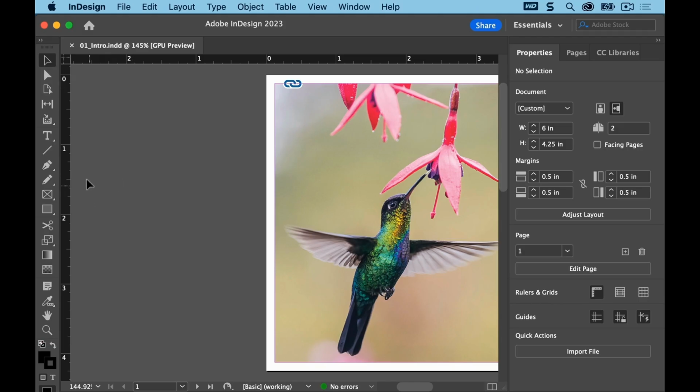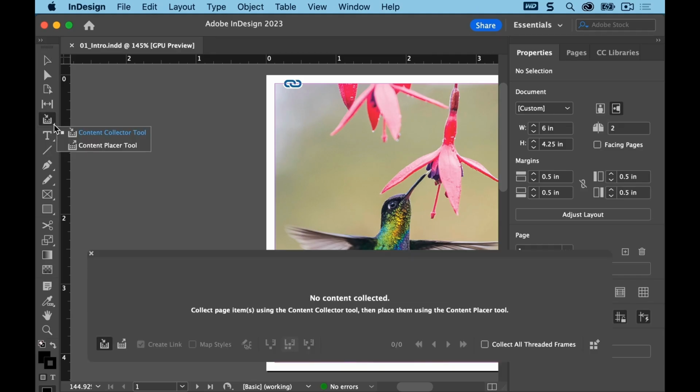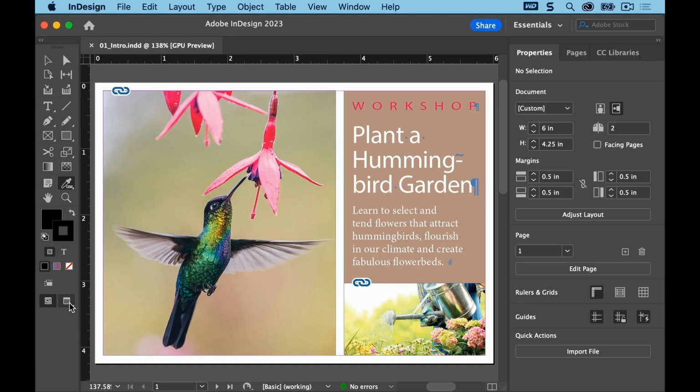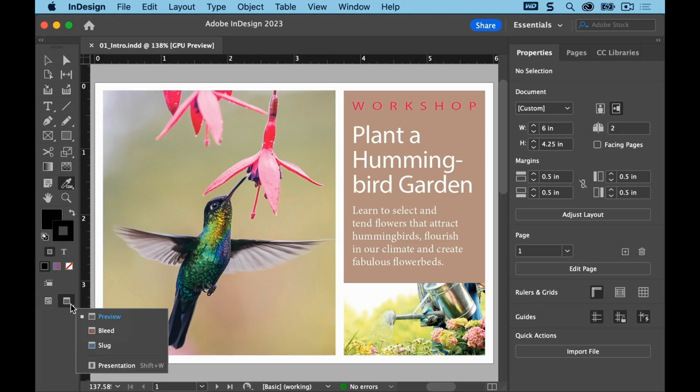Review the remaining hidden tools. Click each tool with a triangle and hold down the mouse button to see its menu of additional tools. The tools with menus for hidden tools include Content Collector, Type, Pen, Pencil, Rectangle Frame, Rectangle, Free Transform, Color Theme, View Options, and Screen Mode.